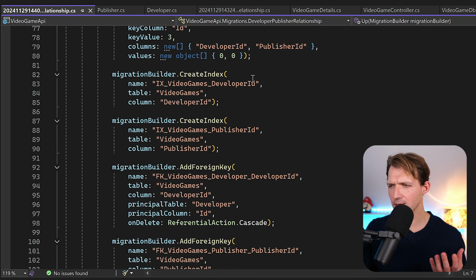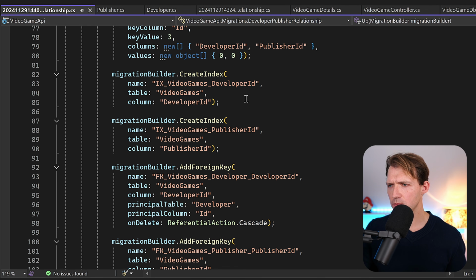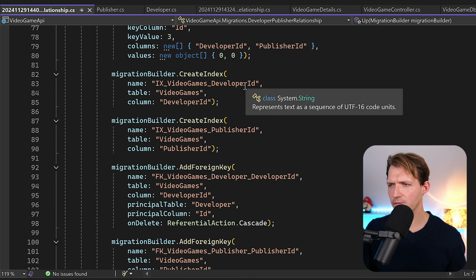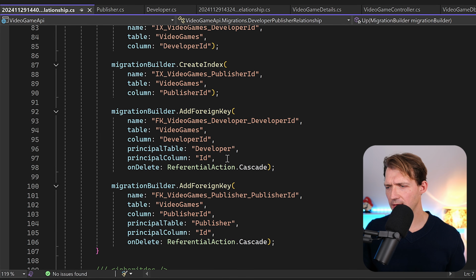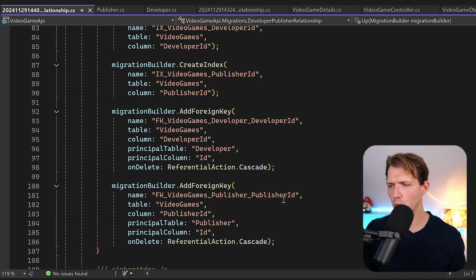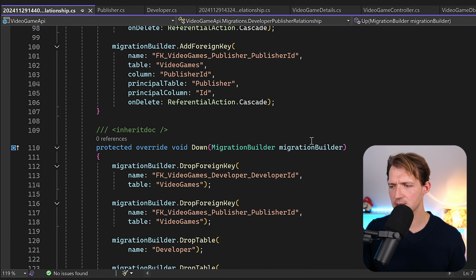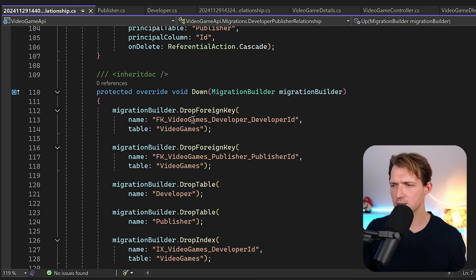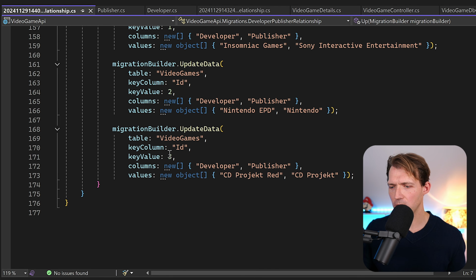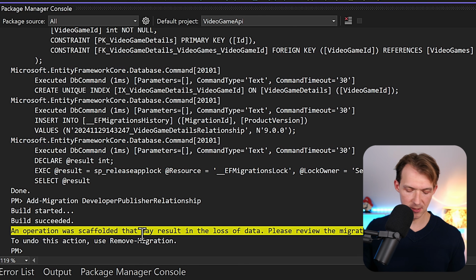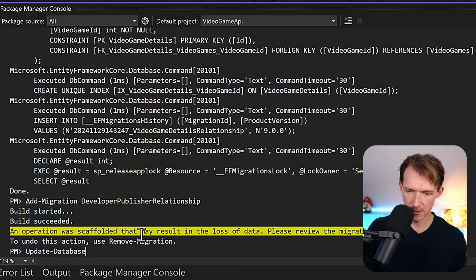All right, I think this is the most important stuff. What else do we got? We have some indexes. To be more precise, we see that the developer ID and the publisher ID will be foreign keys. And in the down case, so when we roll back this migration, we will just undo everything we did with applying this migration. But let's just try this and say update database.